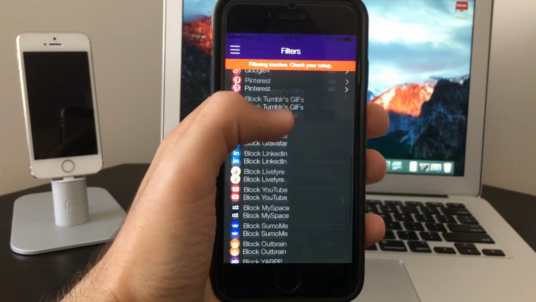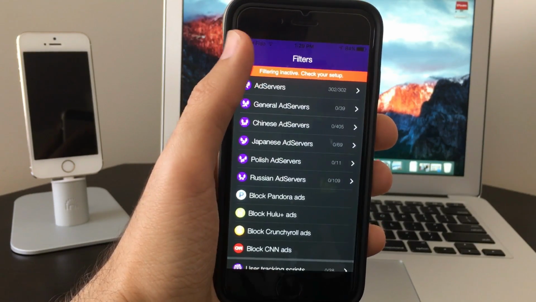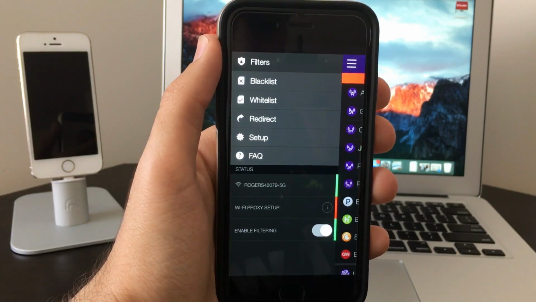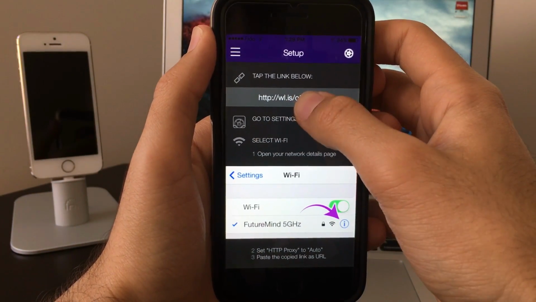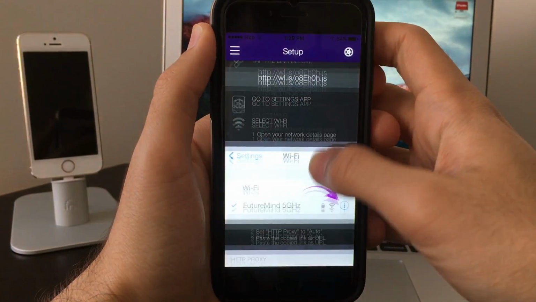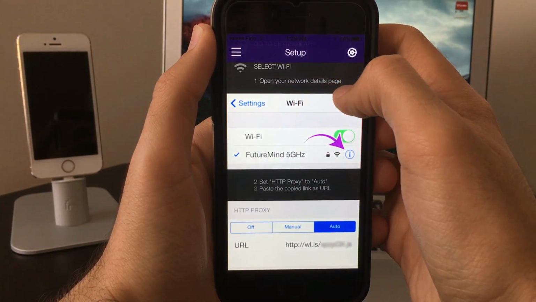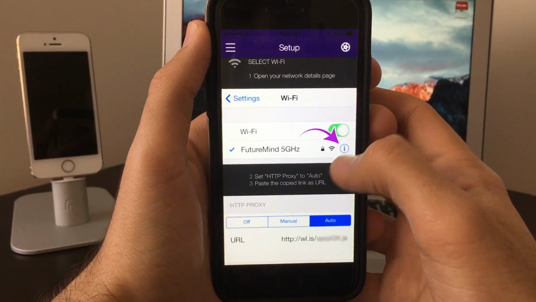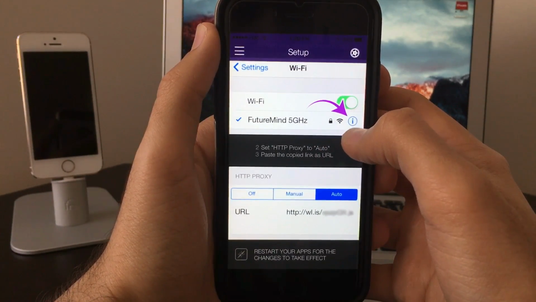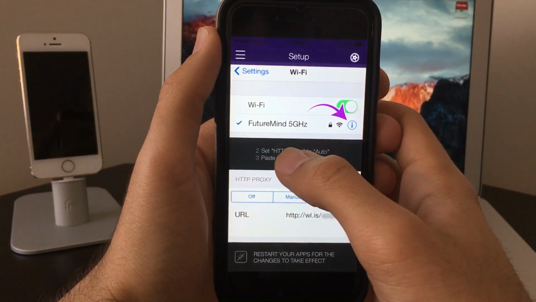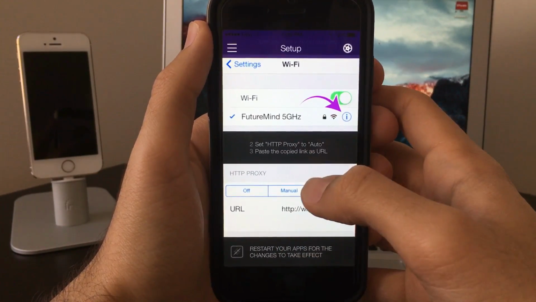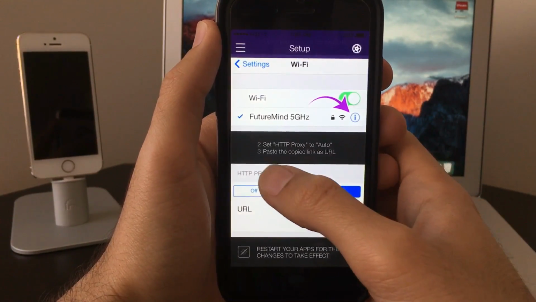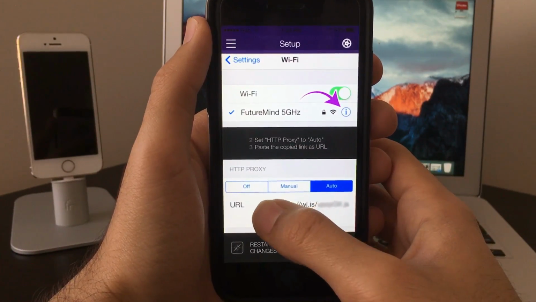But before doing anything, what you want to do is click on filters. Click on setup. Once you click on setup, you have to click on this link. The link is copied. Then you have to go to your network details page. Click on this exclamation mark, then scroll down until you find set HTTP proxy to auto. Click on auto, and then you just have to paste the URL link here. I'm not going to do it, you can understand, it's truly very easy to do.